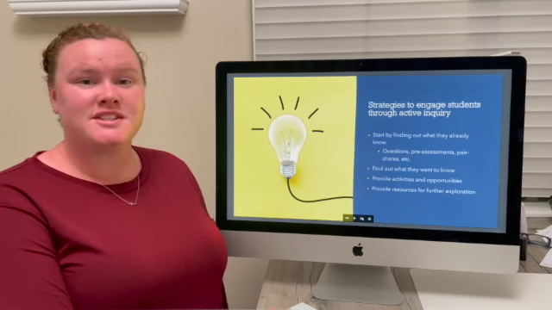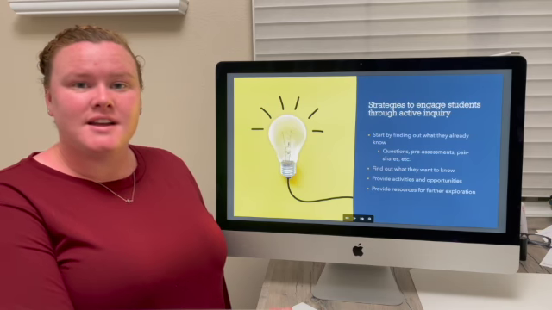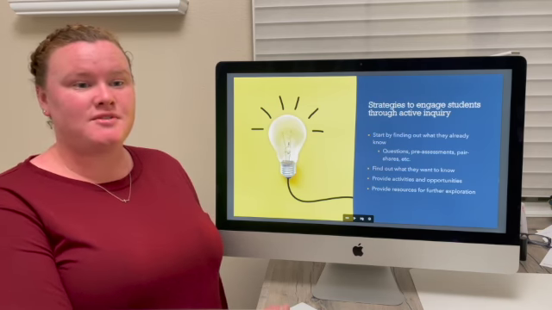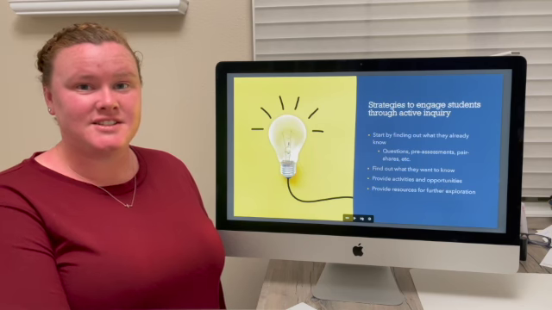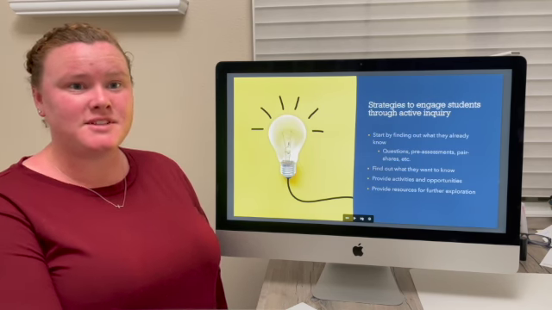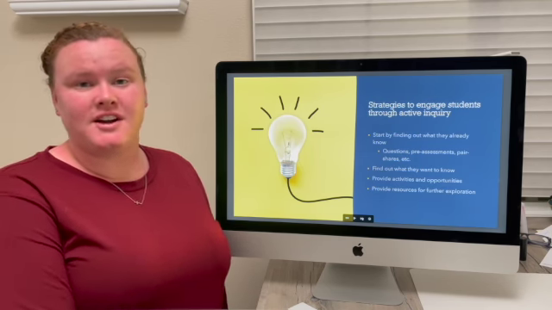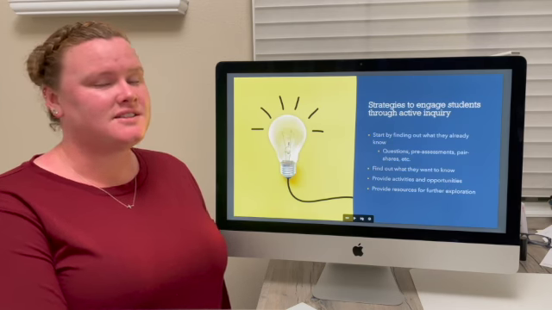So if you have students that are super interested in dinosaurs, talk about dinosaurs. If you have to, for state standards, talk about the life cycles of different animals, figure out what their favorite animals are and then find out those life cycles.